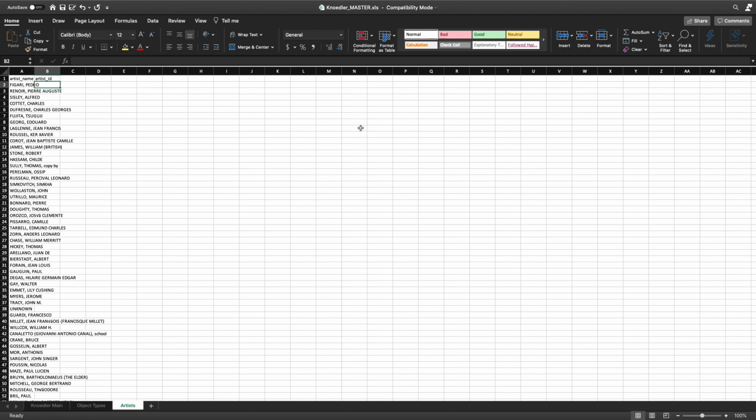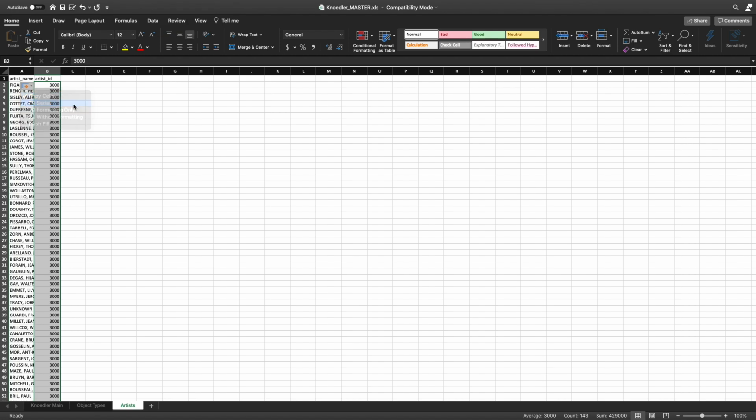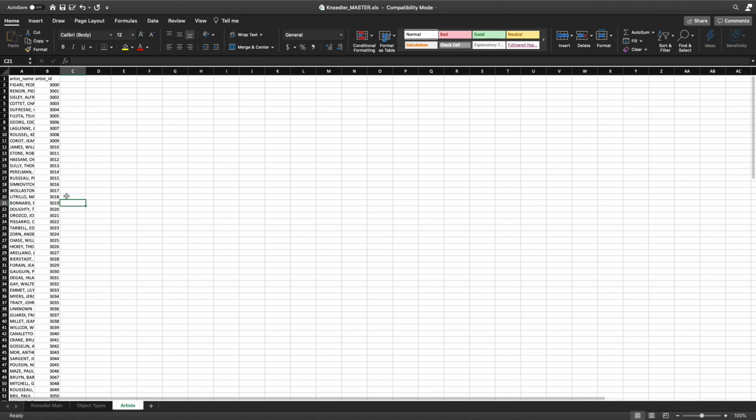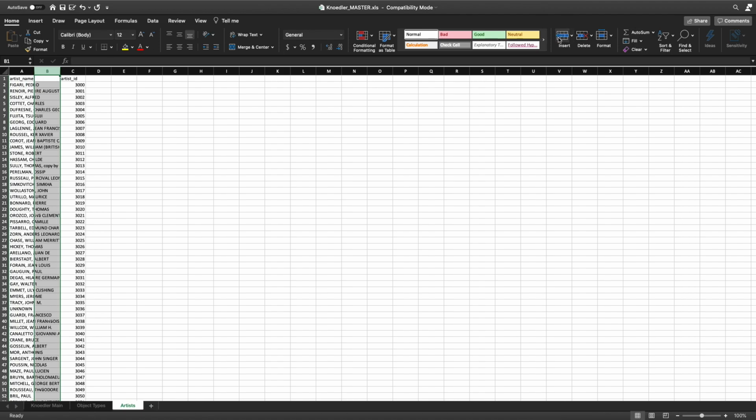And for here, let's start with 3,000 as our artist ID. Going to fill it down, fill series, and now you have unique keys for each of the artists. And now, as you'll remember from our relational data model, we also want to have the artist's nationality included here. So to do that, we're going to insert a new column between artist name and artist ID, and we're going to call it artist_nationality.